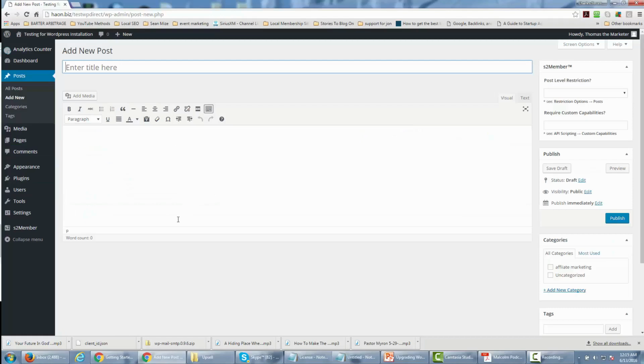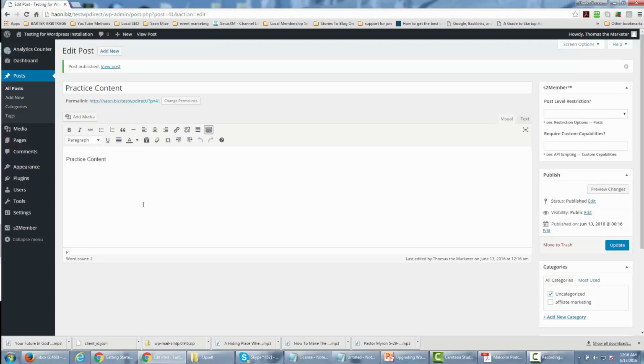You may have a case where some of the content you have on a specific post, you want to restrict that content. And let's just put some practice content here. So we have placed our practice content. And in order to restrict this post, S2Member will give us a window right here above the publish box that will allow us to restrict this only to level 1 or higher.